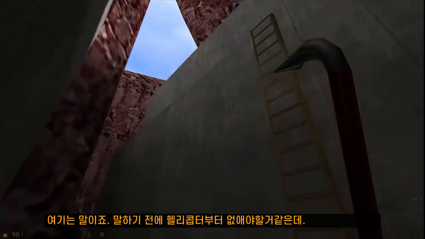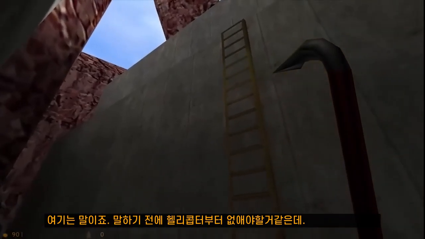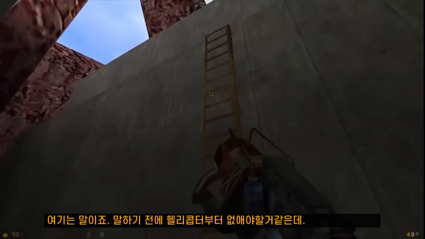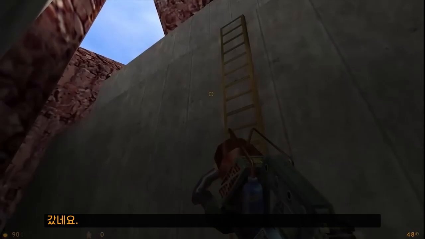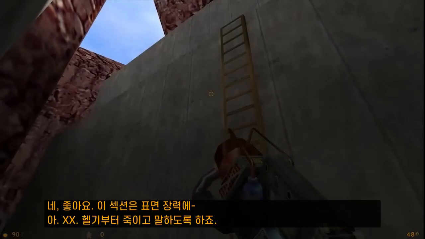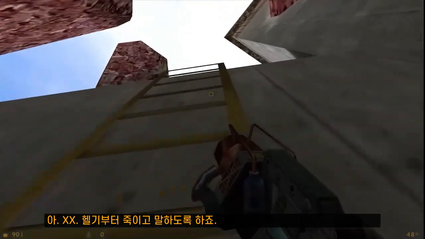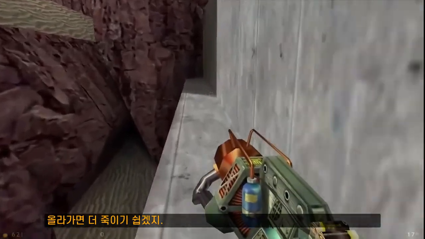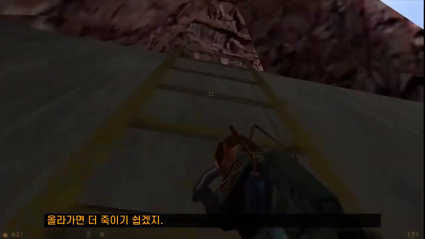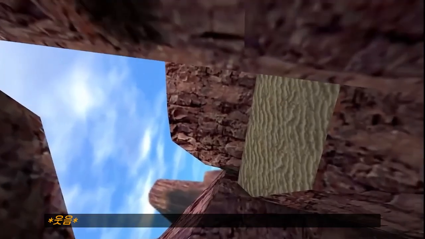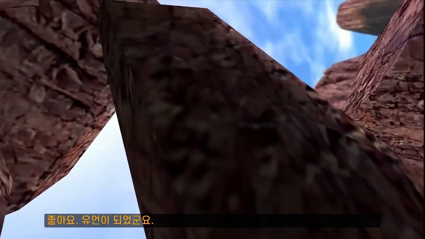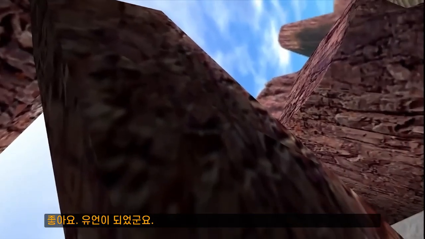This was this helicopter. I'm going to kill this helicopter and then I'm going to talk about this. Oh, there he goes. Yeah, so this section of surface... okay. I'm going to kill the chopper first, and then talk. Alright, it's much easier to kill him from up here, I think. Alright, famous last words, I suppose.